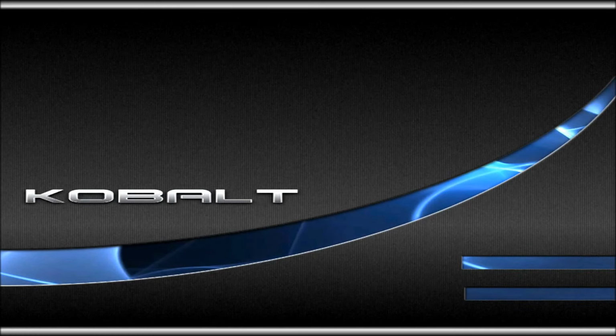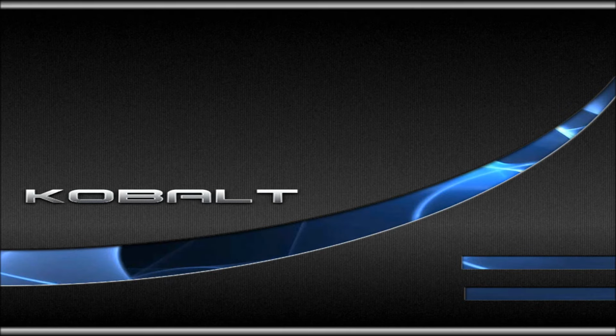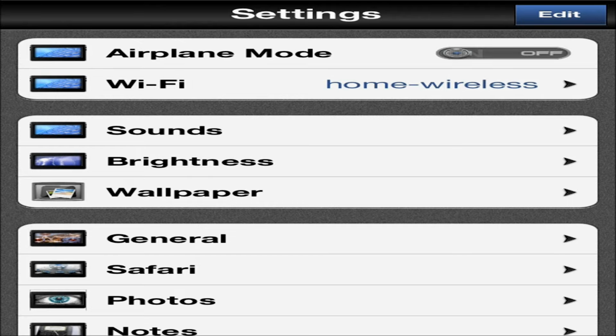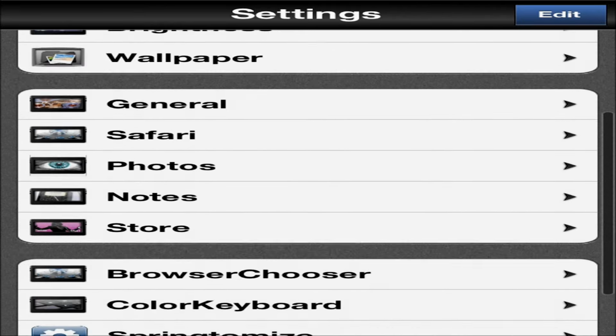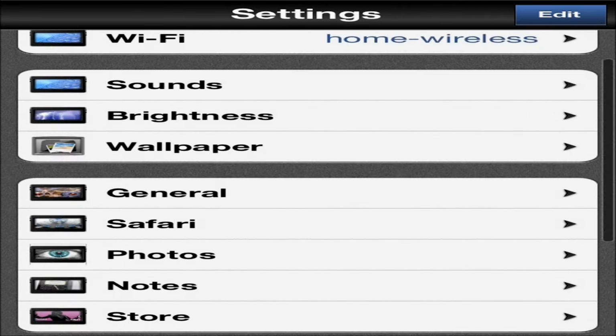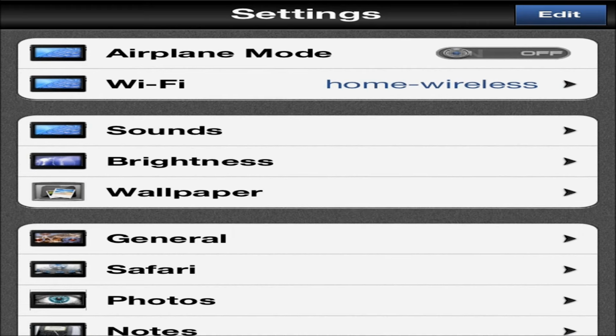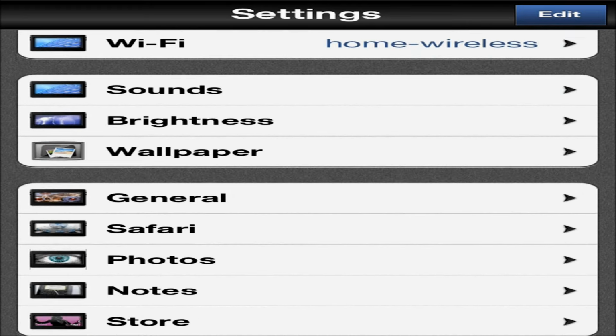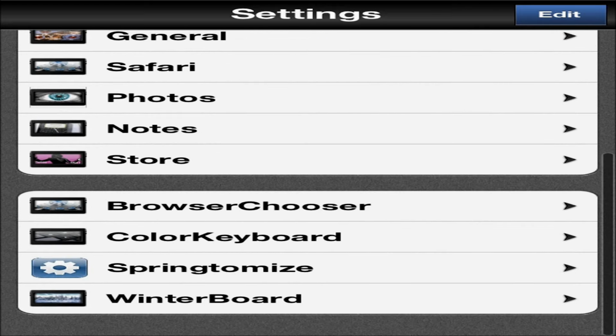Now we gotta wait, and wait, and wait. I don't know why I show the settings when it always takes this long. Okay, here it is. Here's the settings. You see they look very nice. I don't know why anybody else noticed that wallpaper right here is completely different than everything else. I don't know what's the point of that.